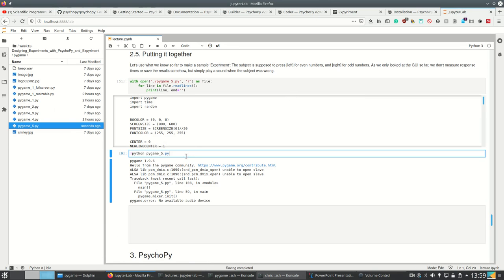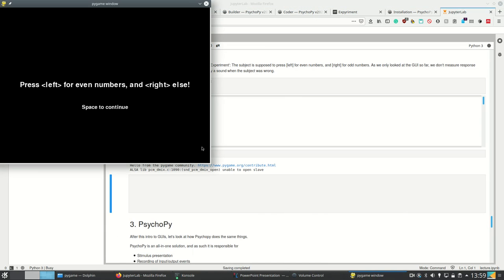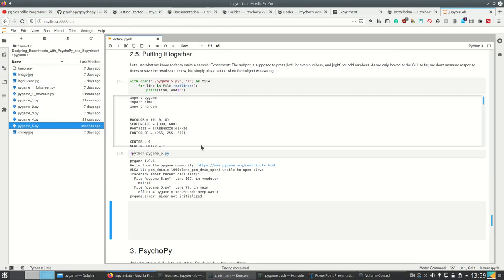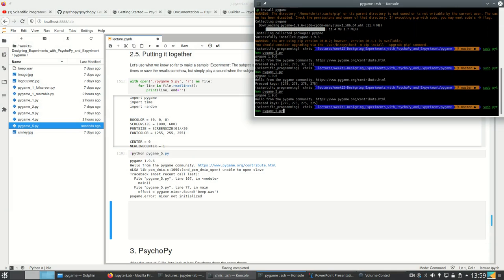Okay, so I figured out there's something wrong with my sound drivers and it doesn't work. For me it only works when I run with sudo. You shouldn't have these problems. I didn't have the problems earlier. I don't know what I did wrong with my sound drivers.